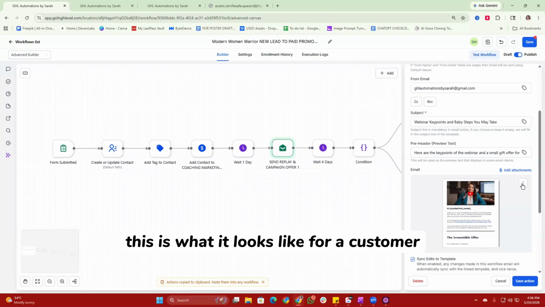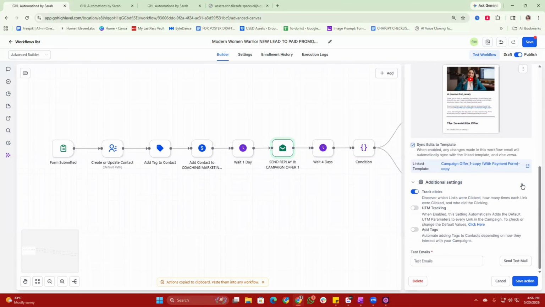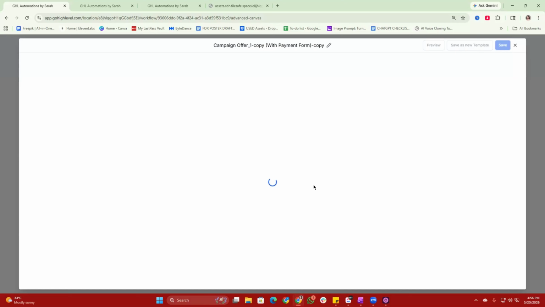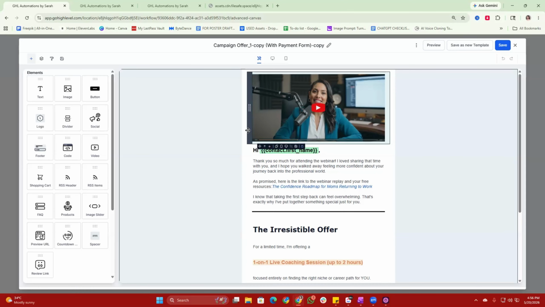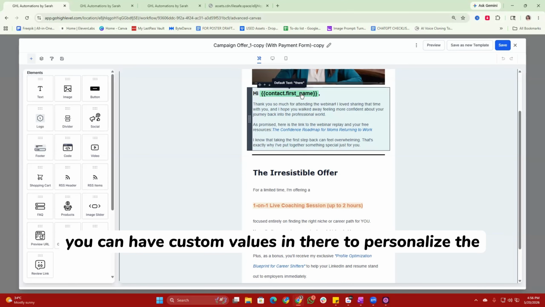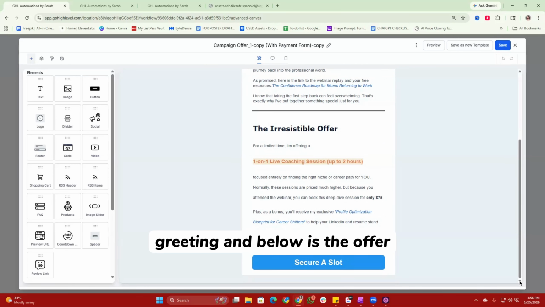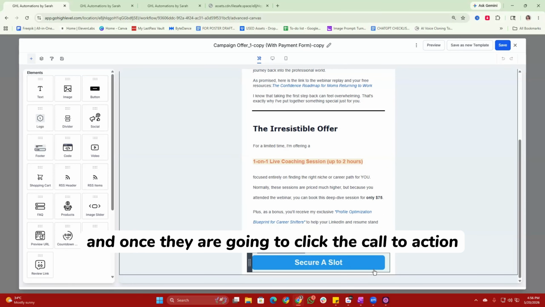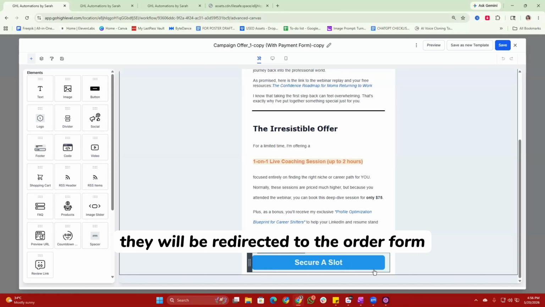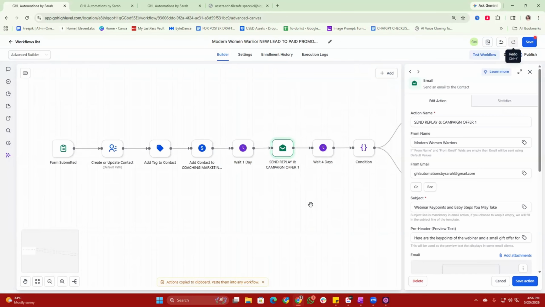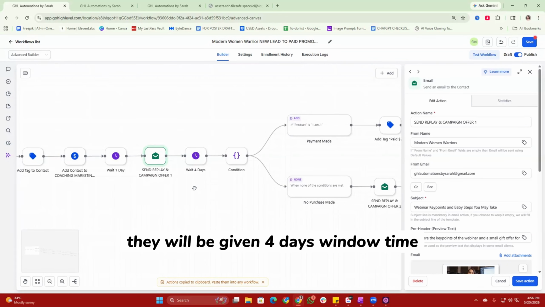This is what it looks like for our customer. Let's edit the design, and there a video is embedded. This is the body. You can have custom values in there to personalize the greeting, and below is the offer. Once they click the call to action, they will be redirected to the order form or the order page. Going back in here, they will be given a 4-day window.